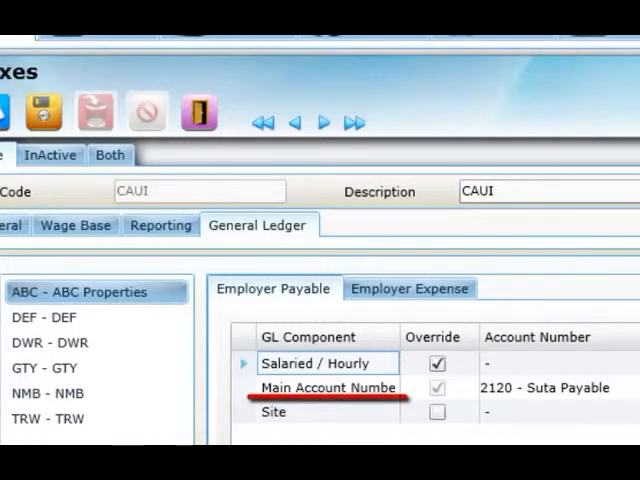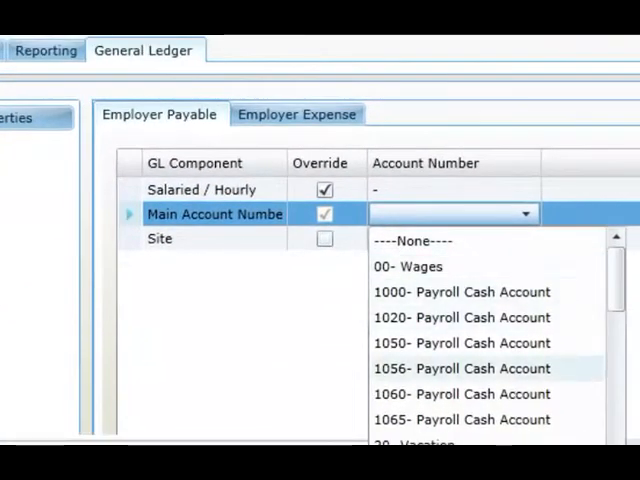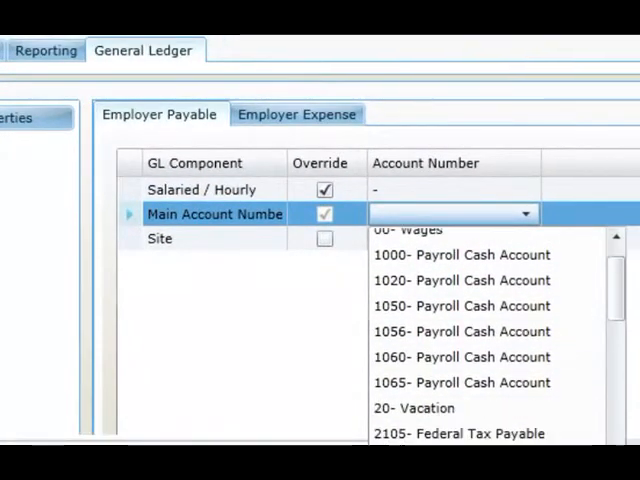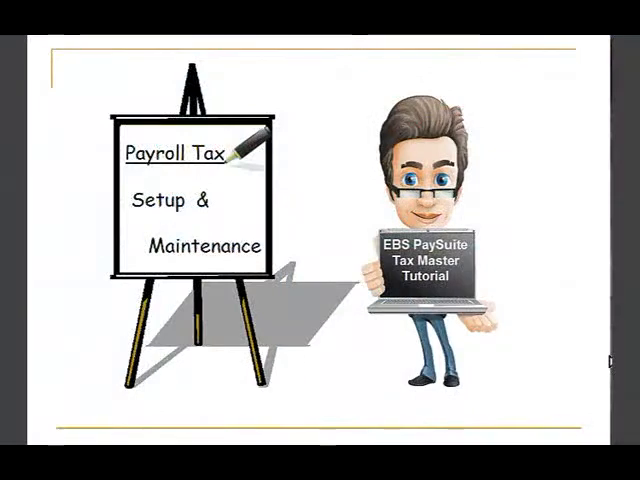Click in the account number field. You will see a list of pre-select GL account numbers for this tax. Select 2120 SUTA Payable.